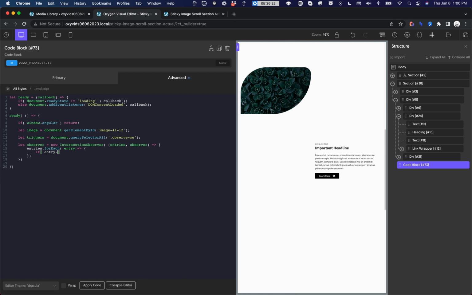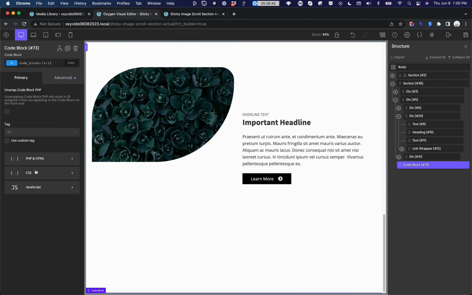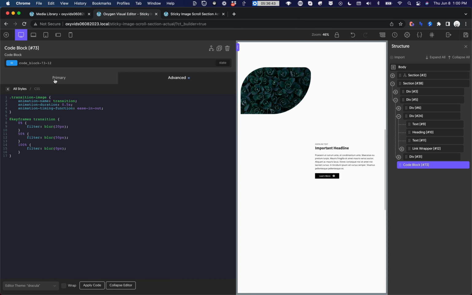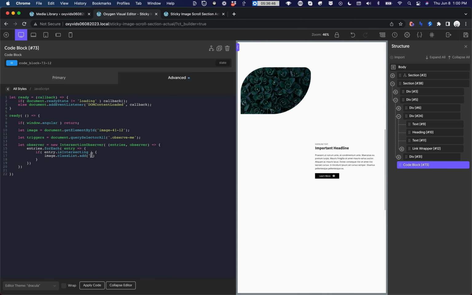So if entry.isIntersecting, so we're checking if it's in the viewport, then we're going to do some stuff here. We'll do image.classList.add, and then we need to add that transition class that we created. I don't actually remember what it was, so let's jump over to the CSS tab here. It was transition-image, so we'll go back over here. So that's the class we need to add, transition-image. That will kick off the animation whenever these headlines come into view. Then we need to listen for that animation to end and remove the class so that it can be re-added later when we need to run the animation again.